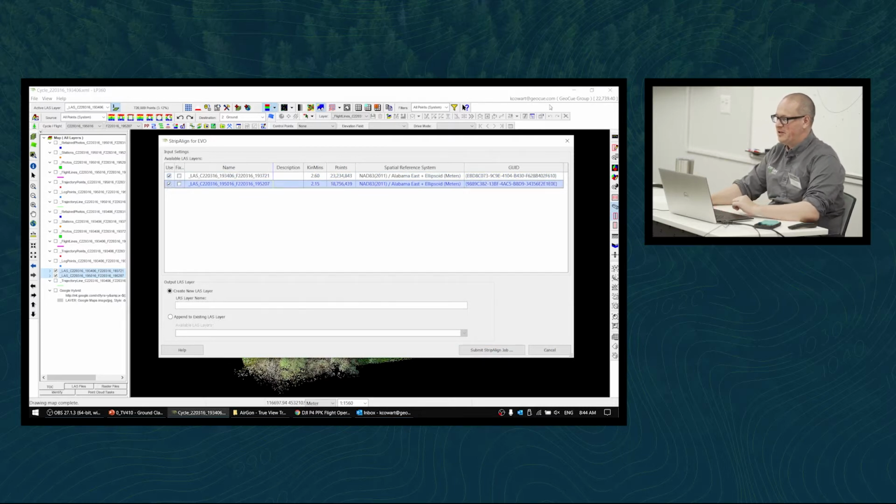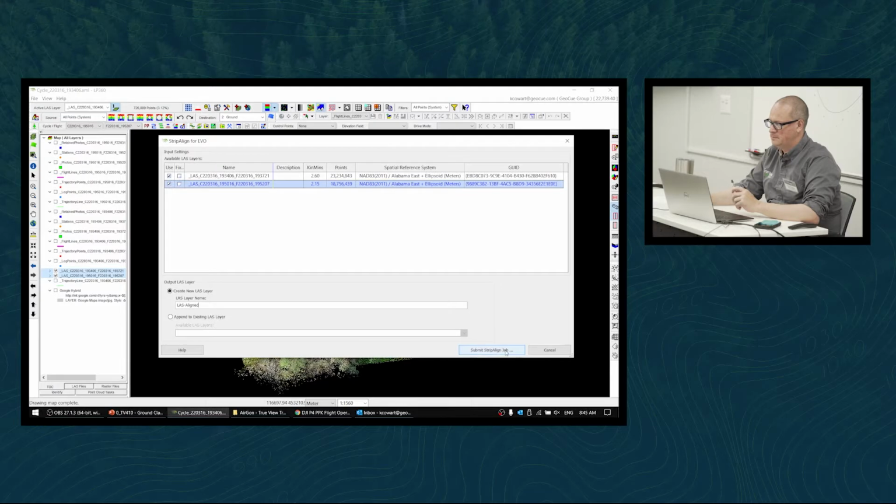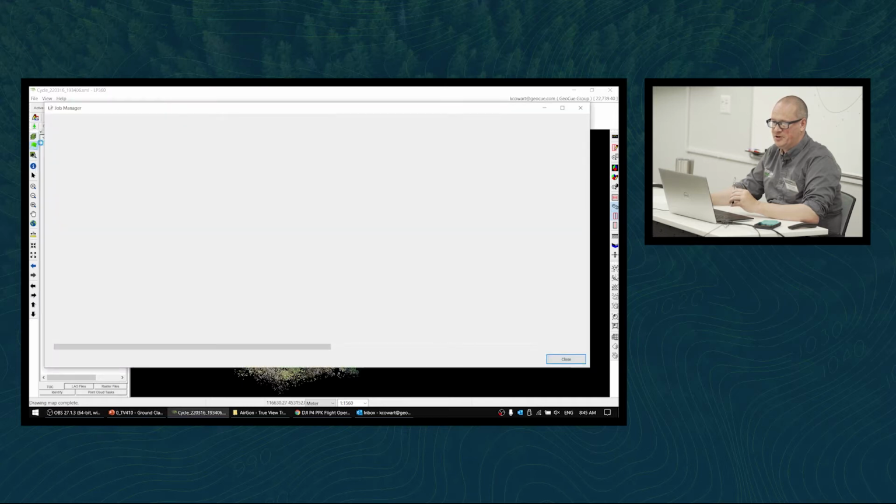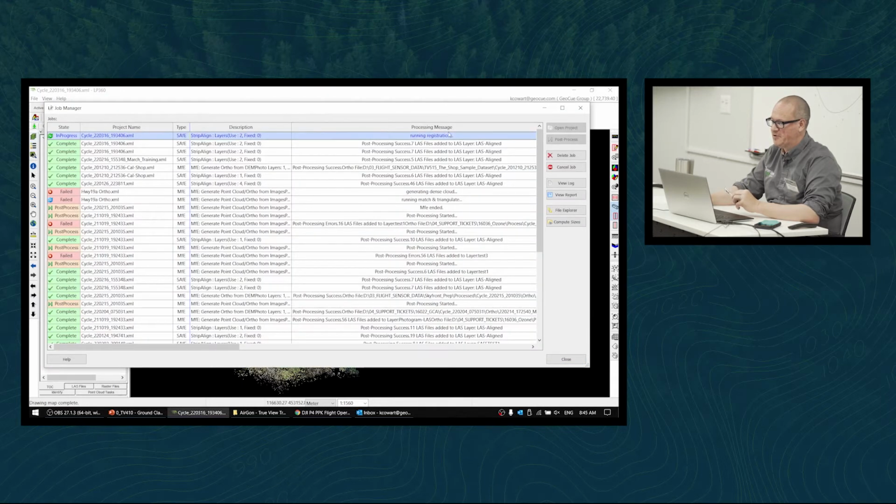And again, you'll need to be logged into the Reckon. So make sure that your login's active there on the upper right-hand corner. Otherwise, the StripAlign won't work. You check both flights? Yes. Uh-huh. And I'm just going to call this LAS aligned. And then once you've submitted it, you can open your job manager and track the progress right there.